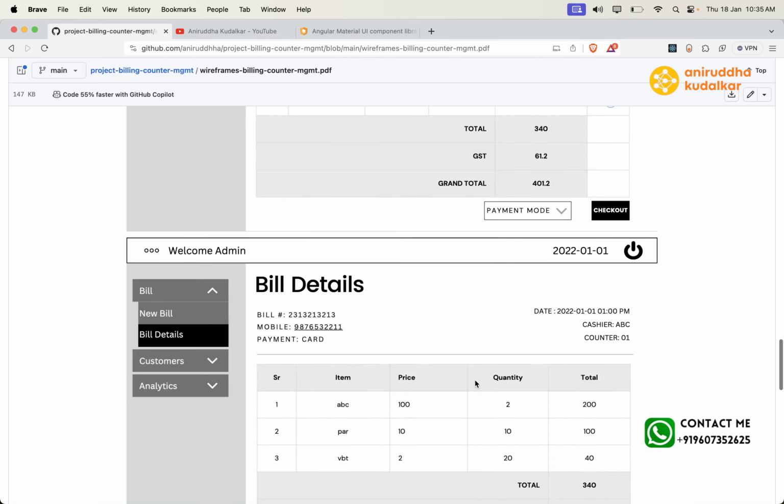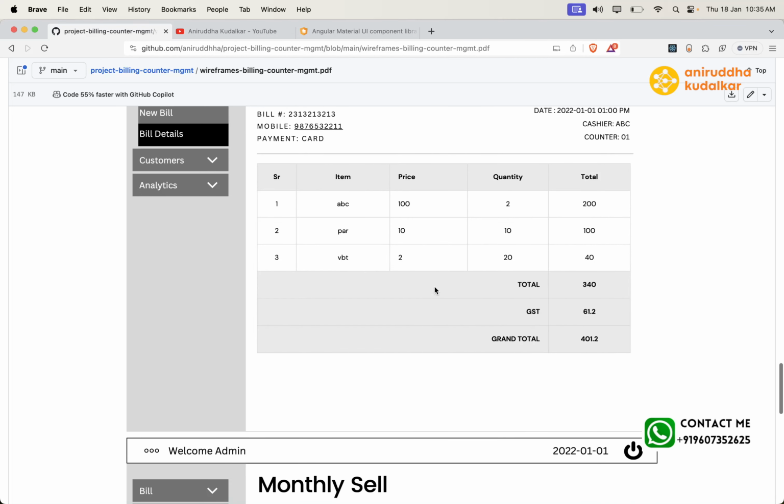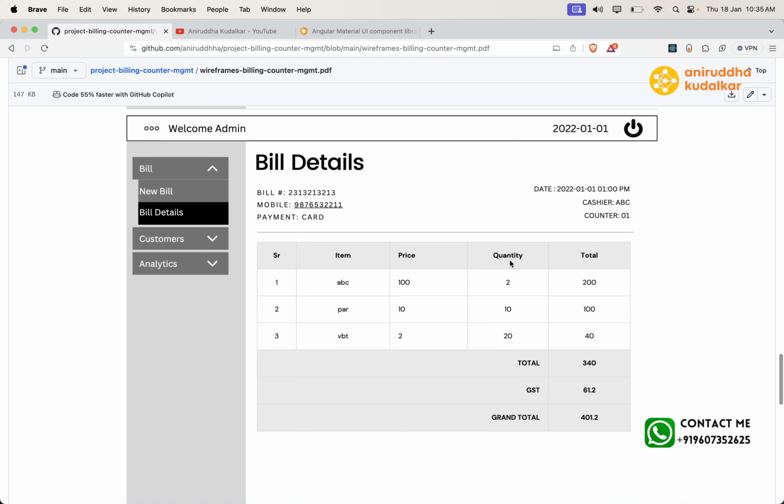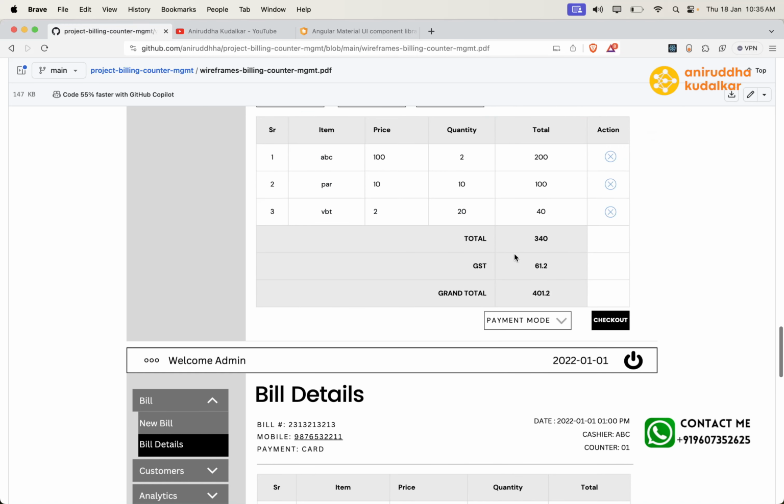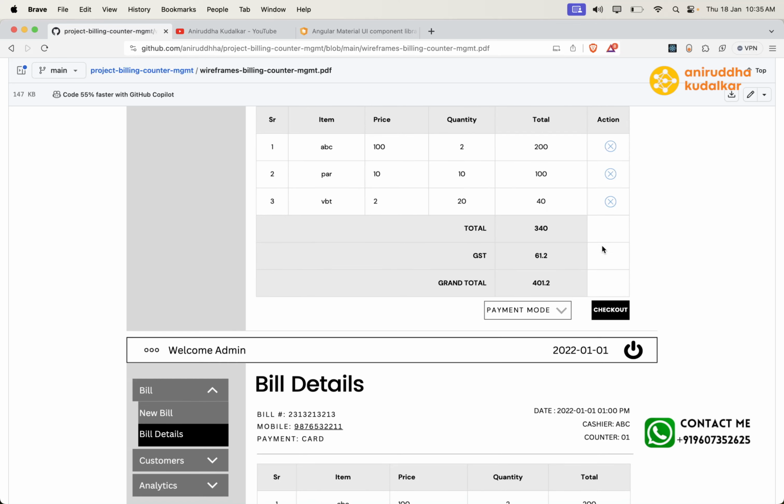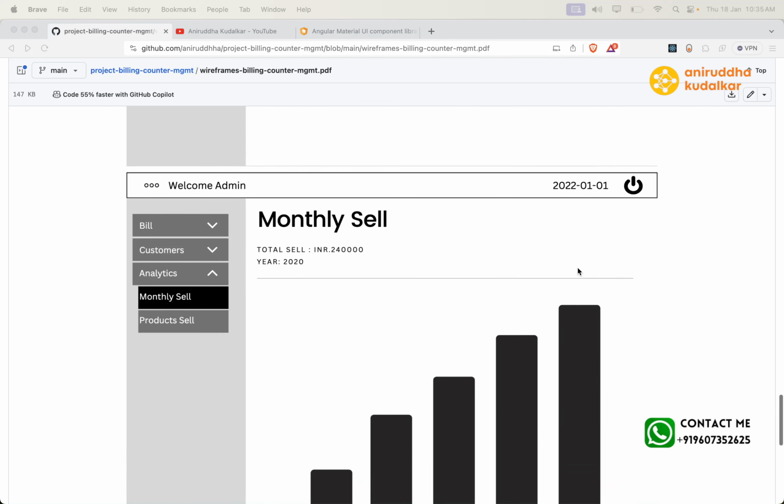Then these are the details. Whatever details you have here, you can show them here. It is just read only. But here you can perform the delete operation. Okay. This is clear, right? Yes. Bill details. Now, the third module is the analytics module.